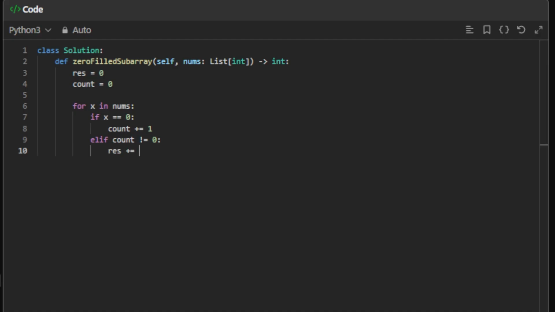And in Python, instead of using the formula from a few minutes ago, we can use a function comb. So the first value is n. And remember, we need to use n plus 1 C2. So here we do count plus 1, 2. And now we need to reset count back to 0.